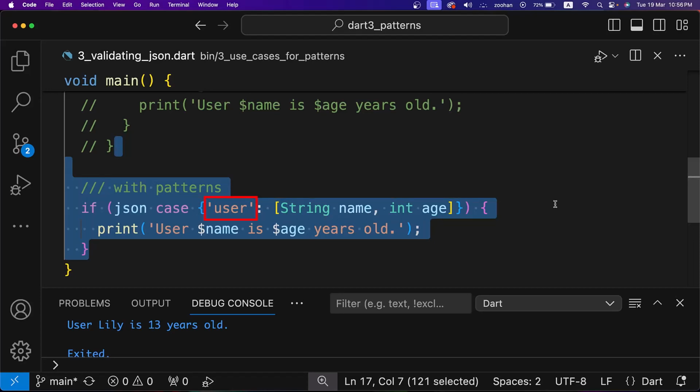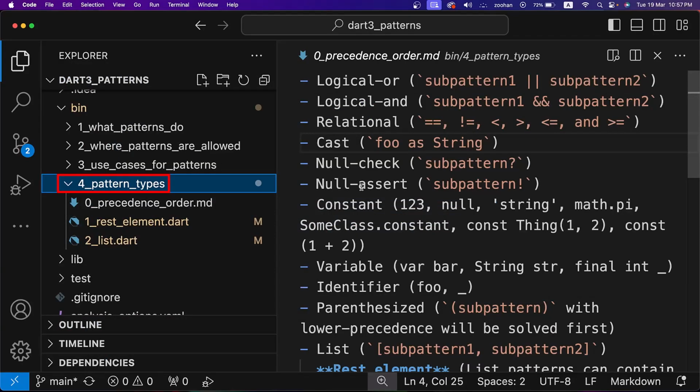JSON contains a key user. The key user pairs with a list of 2 values. The types of the list values are string and int. The new local variables to hold the values are string and int. We are printing name and age inside it. Let's go to folder number 4, pattern types.